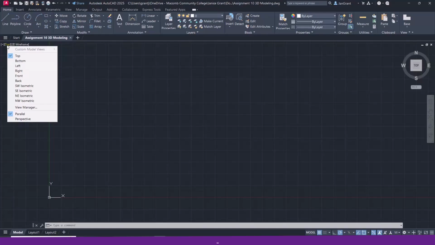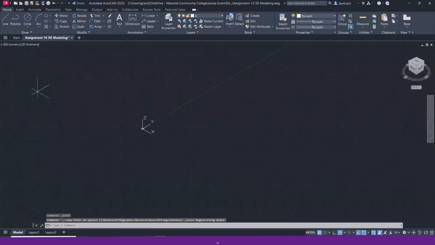And you see how there's a check mark in front of top? So we're going to go down to SE isometric, which is southeast isometric, and click that. You see how the whole view rotates over. If you now look at this view cube, you can see that you are at the southeast view looking towards this cube. You can see that there's a little compass down there. And we could have clicked on that bottom right corner of this view cube as well.